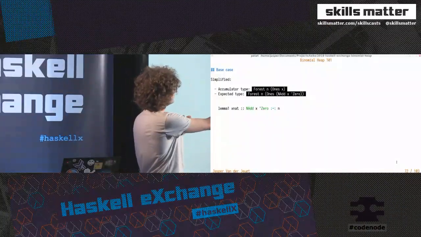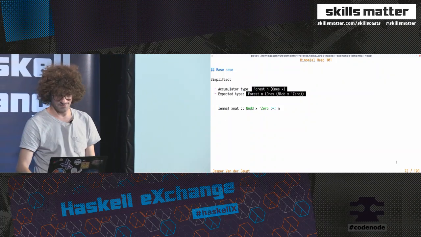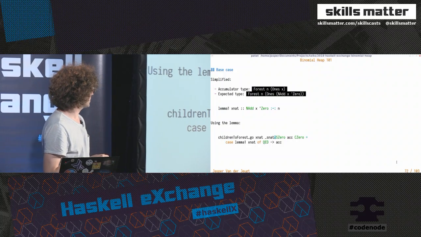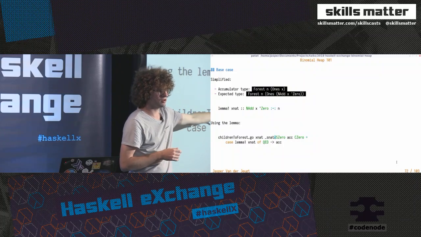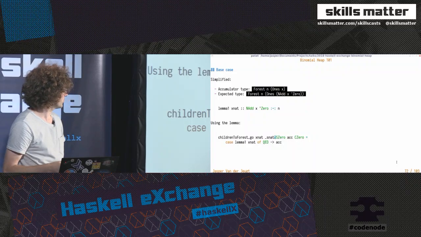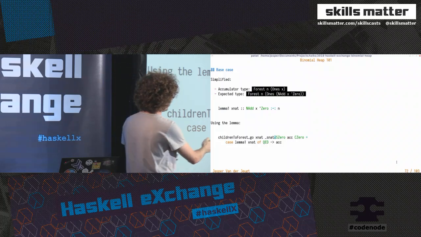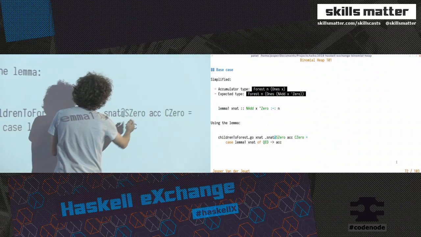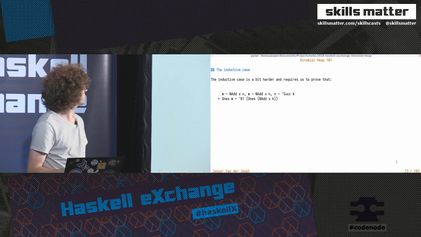Fortunately, we provided this lemma before in the first part of this talk, where we prove that we can add x and 0, and we get n back. There's a typo here. Obviously, the result has to be n. And then we can use this lemma in children to forest in order to just return the original accumulator. Very much like in the base case of the list reverse, we just return the accumulator. And if we wanted to erase the runtime cost of these proofs, everything here could be ignored, and it really simplifies itself to reversing a normal list in Haskell.